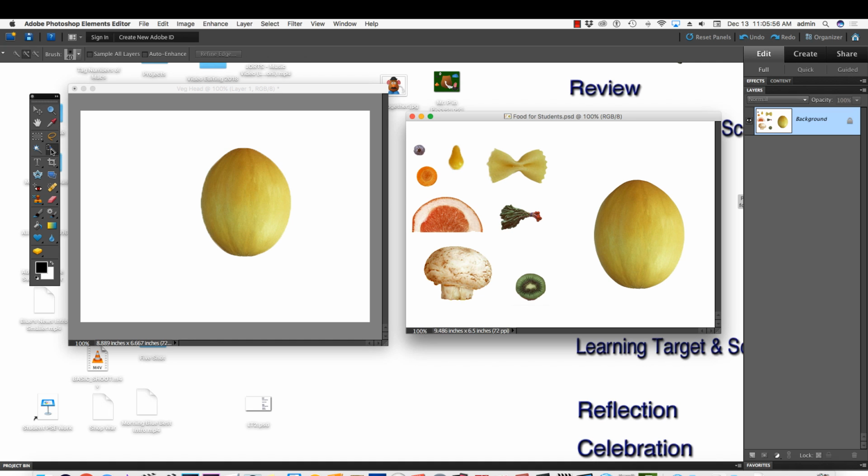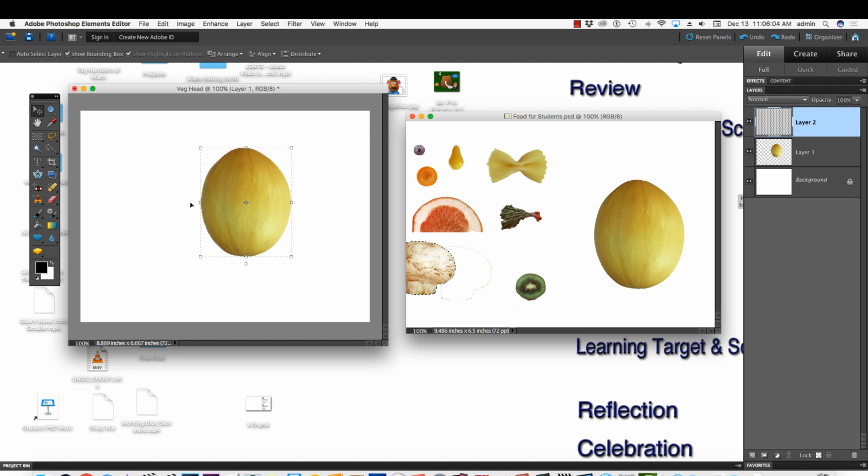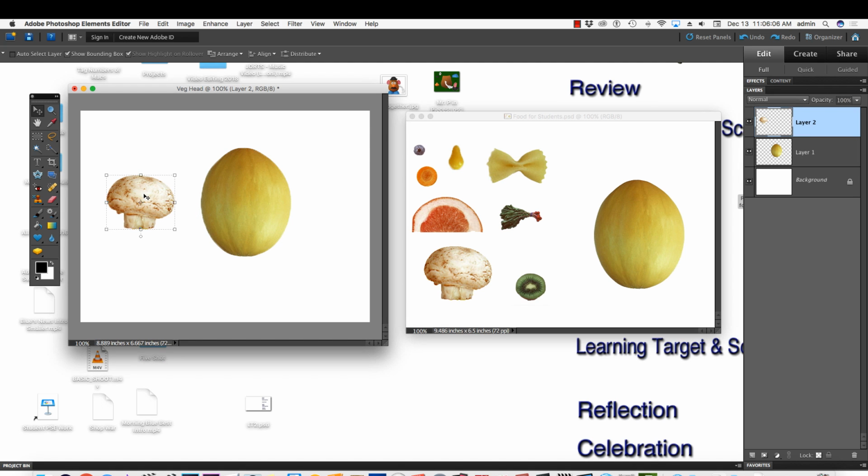All right, and so we continue, right? Let's say I want to grab this mushroom. Okay, so I quick select it, and then I use my move tool and I bring that over. All right, so that is how you bring objects over. You're going to want to name them correctly, right? That's part of the activity. So if you think that is a melon, that can be called melon. I know this is a mushroom.